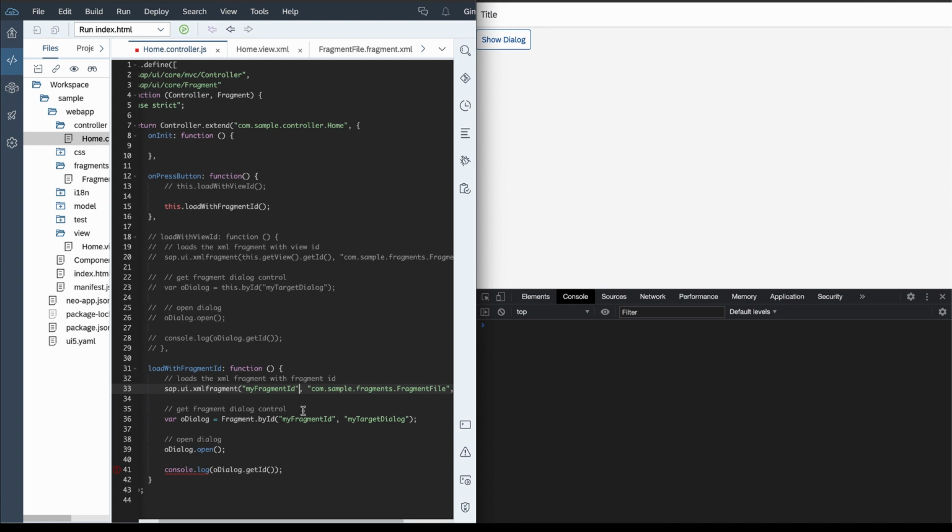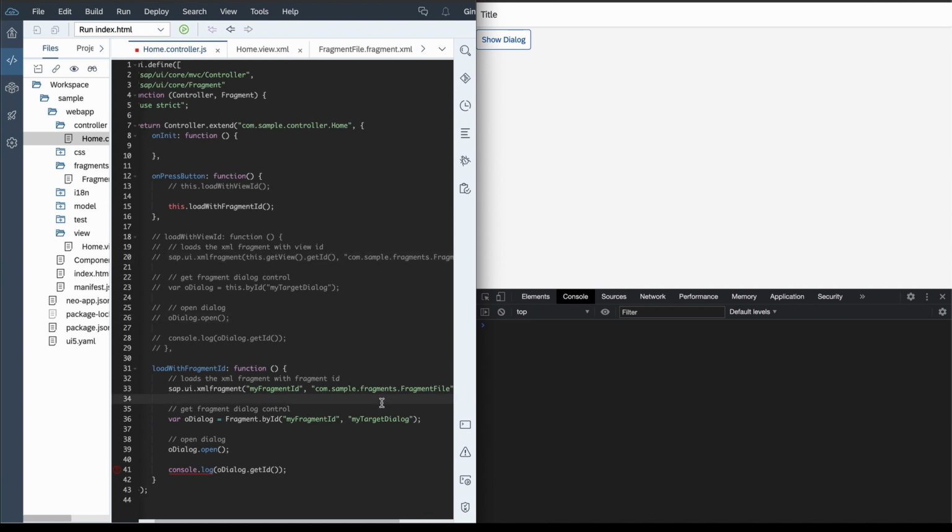So let's investigate the output of this type of parameter versus the other one, which is the this.getView().getId(). The only difference that we have in here is that you cannot use the this.byId API in here because the first parameter you provided is a static text.